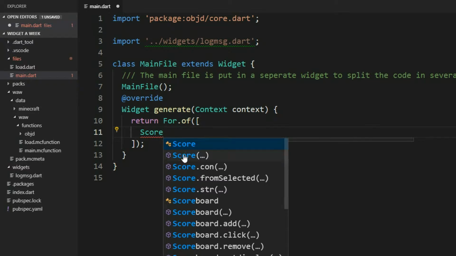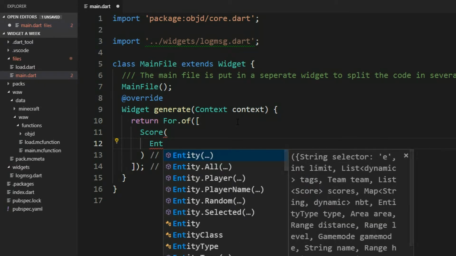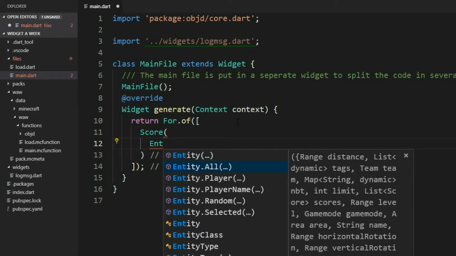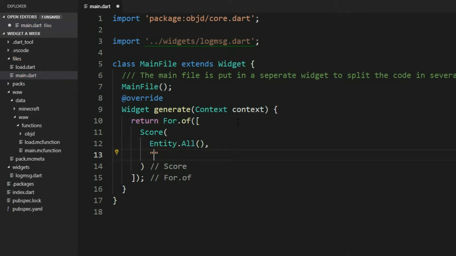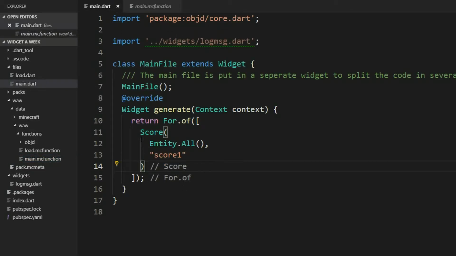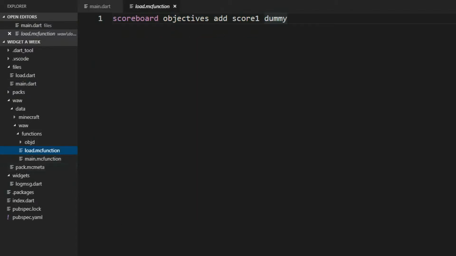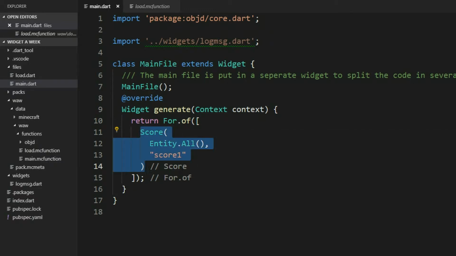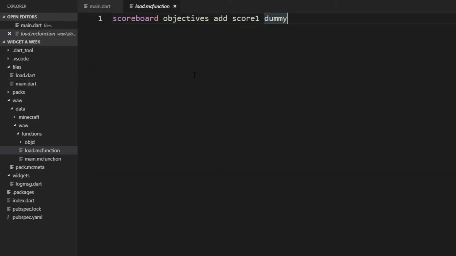We define a score here, and as said, we need an entity here, so let's choose the entity.all and a scoreboard name, score1, and we can run this whole thing here. And when we take a look at the main.mc function, there is nothing because we just defined a score. In the following steps we have to actually calculate with this score. What you can see is in the load.mc function, this score1 is added as dummy, and you don't have to care about it. Just use the score anywhere in your project and it is automatically defined in the load.mc function.